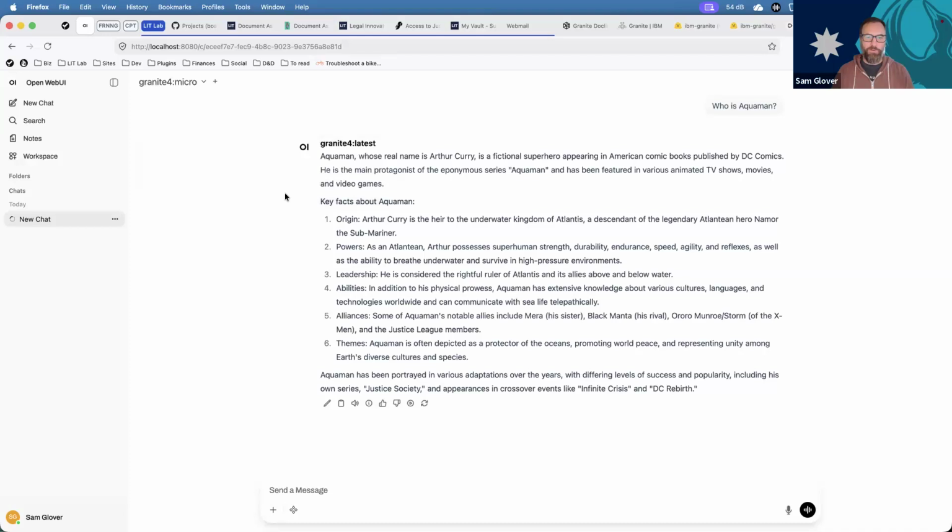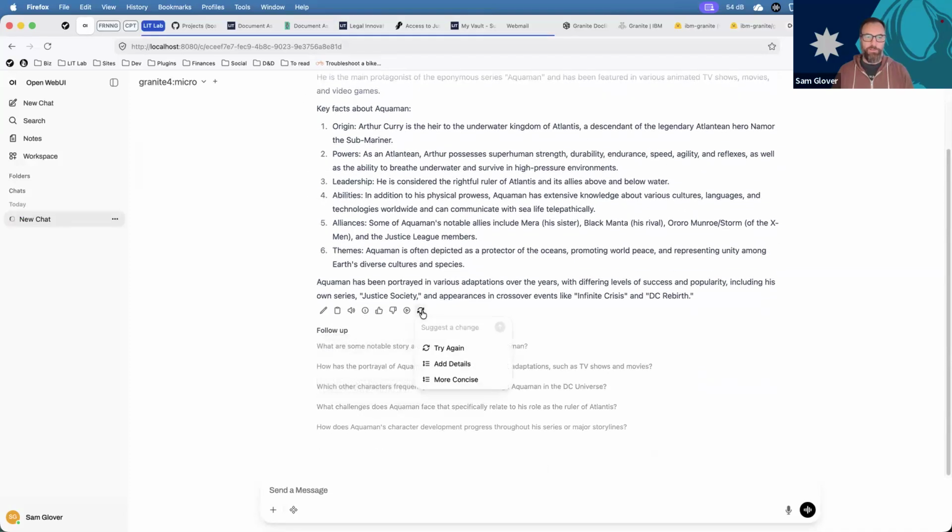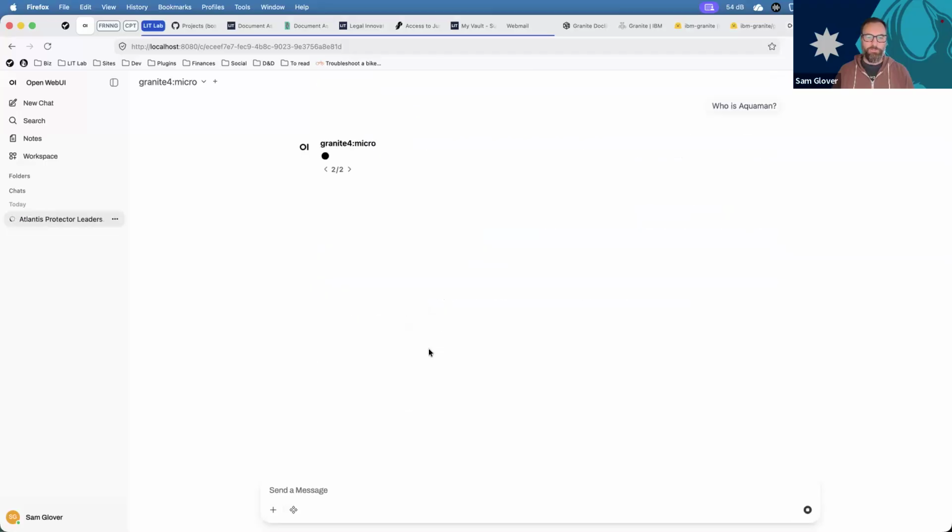Sure. So if I ask the same question, you can regenerate the answer here. If I regenerate it with micro, this is what I asked the first time. I think I'll get a much smaller answer. When you say regenerate with micro, you did the drop down? So I selected a different model, and then I just selected regenerate from over here.